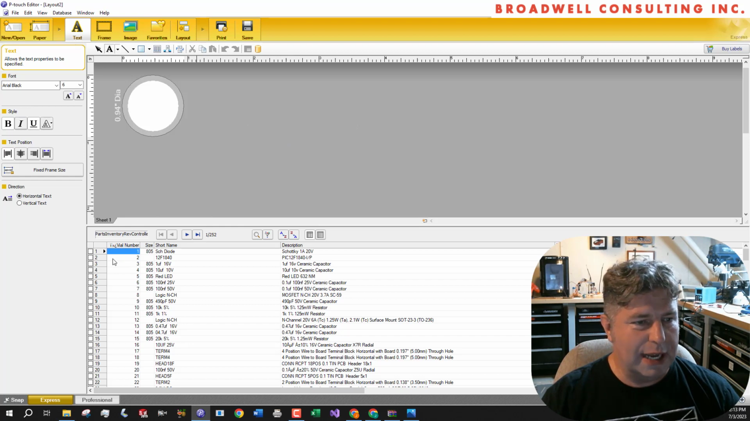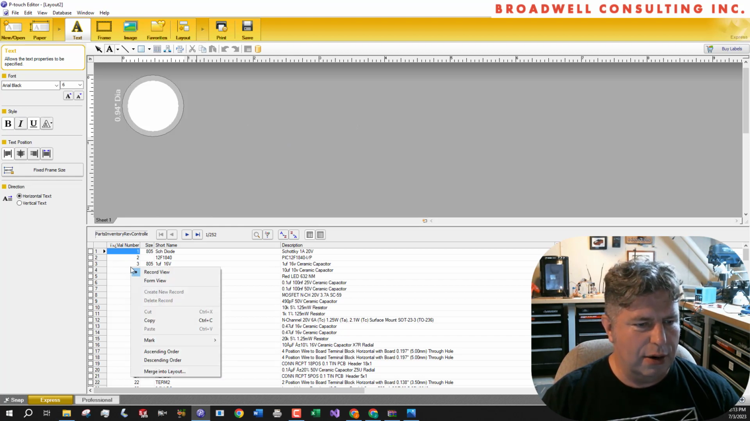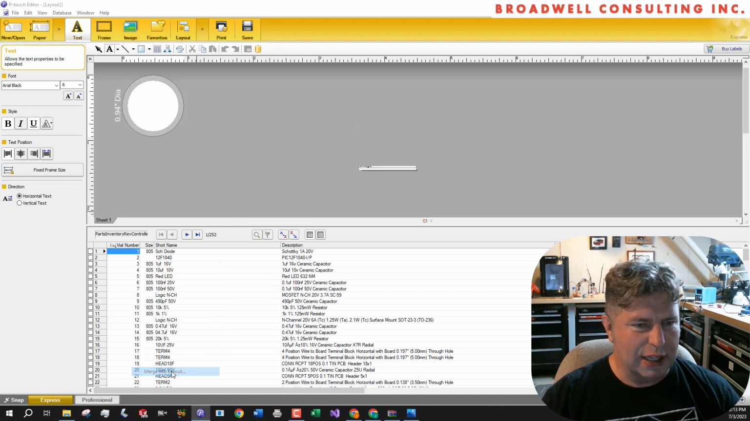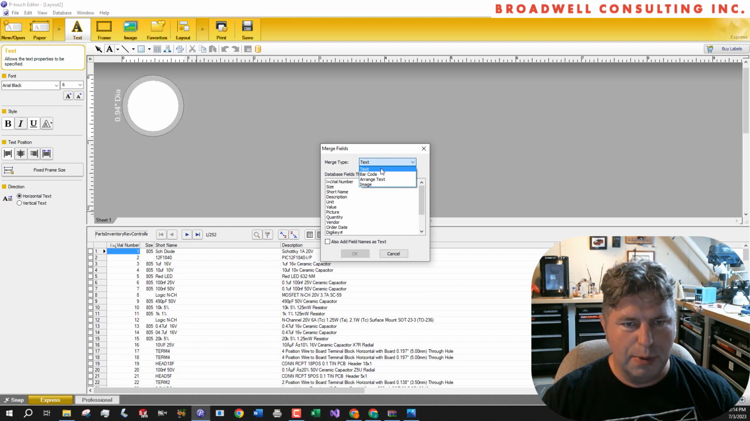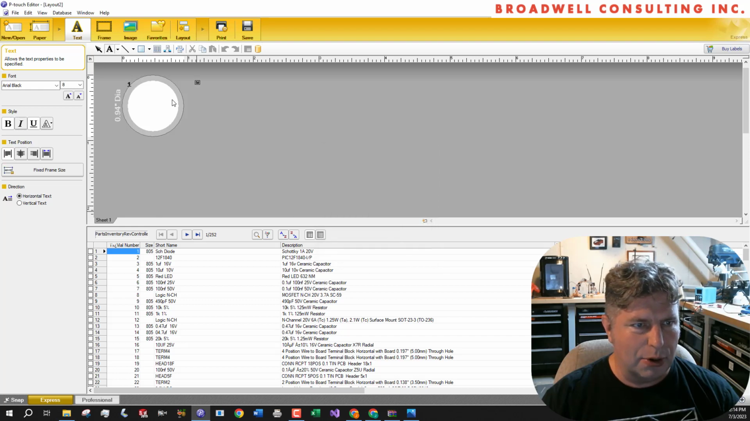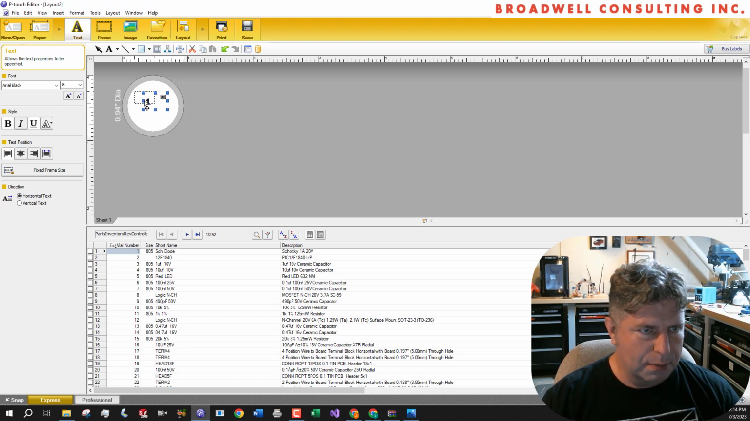So now we're going to come down here and we're going to right click here and say merge into layout. And what do we want to add? We want to add a text. And the most important thing to me is the vial number. So I'm going to take this vial number right here and just kind of play with it. Arial Black is definitely my favorite of the label fonts. Good and colorful. And we'll start with that.